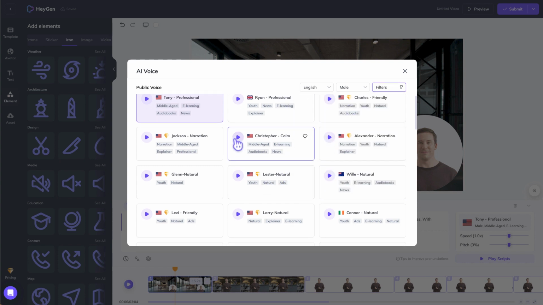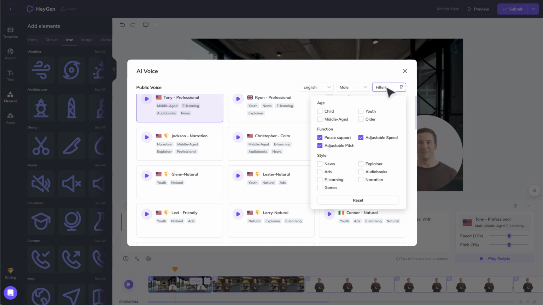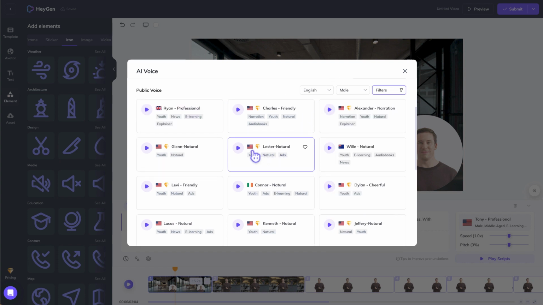Let's say I want US accent English. So let's try Jackson. Yeah, it sounds a bit old, so I don't want middle age, I want youth. So let's see how these ones sound.